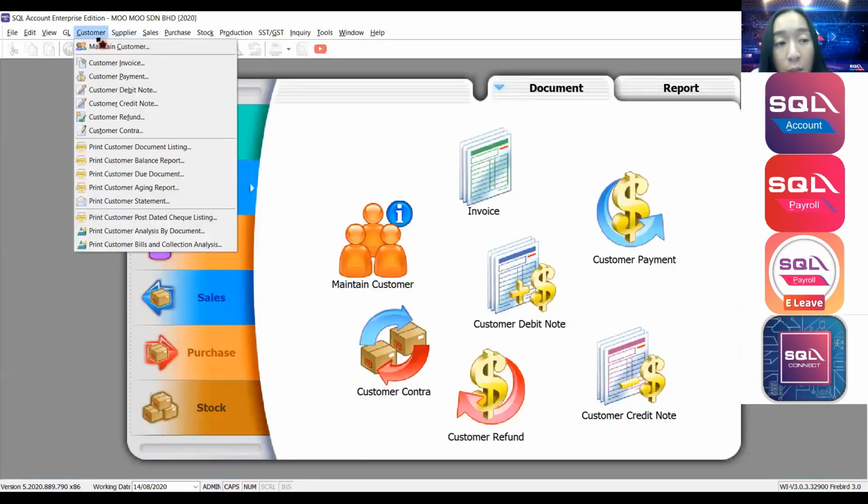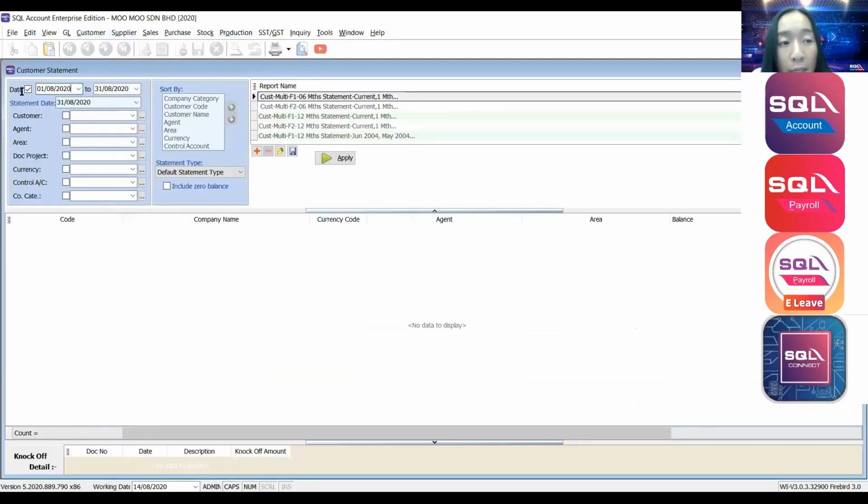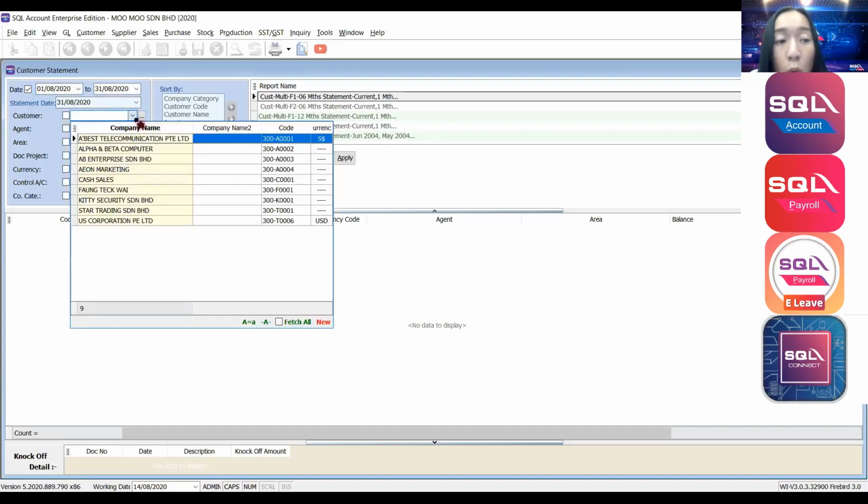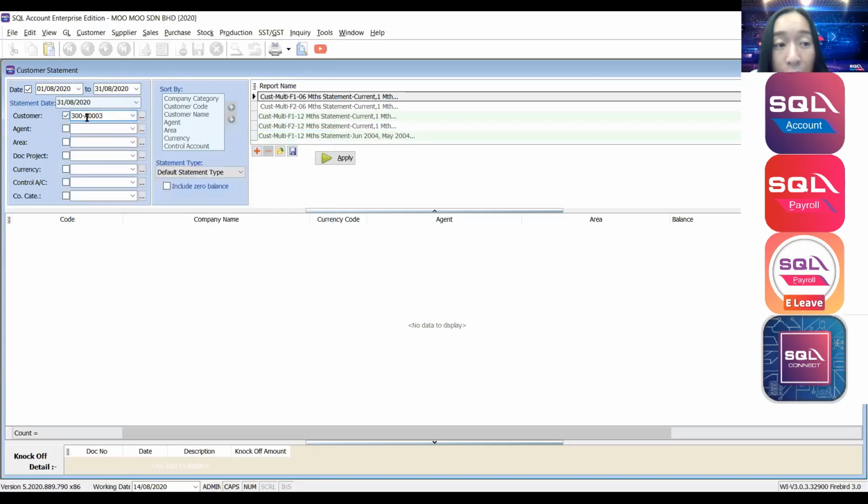Okay, so you can click on this customer statement. Basically, the date here, we will apply for one month. For example, now is August, right? So we leave it from 1st of August until end of August 2020. If you want to apply for all customers, you need not select anything. Or maybe today you want to see AB Enterprise only, you can also select AB Enterprise. If you want the whole customer list, just leave it blank, and the system will apply all the customers.